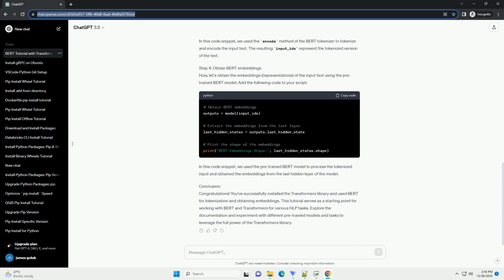Step 2. Import necessary modules in Python. Now that you have installed the Transformers library, let's create a Python script and import the required modules. Open your favorite text editor or IDE and create a new Python script, for example, bert_example.py. Add the following lines to your script. In the code above, we imported the BERT tokenizer and BERT model classes from the Transformers library. We then created instances of these classes using the pre-trained BERT model called bert-base-uncased.